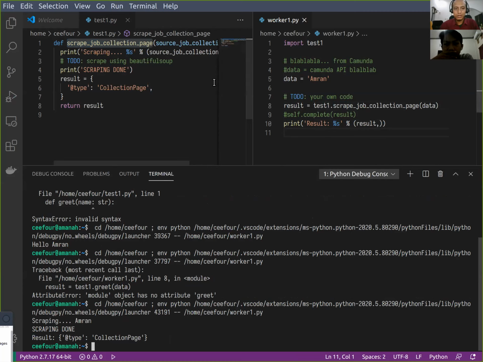So there's a worker, and then there's your script. The worker's job is to get the data or command or request from Camunda, and then it calls your script here. And if the script is done, you have a result, and then the worker sends the result back to Camunda. And then Camunda will continue and do other things. But the worker's job is done. Okay, is that clearer or is there anything still confusing?